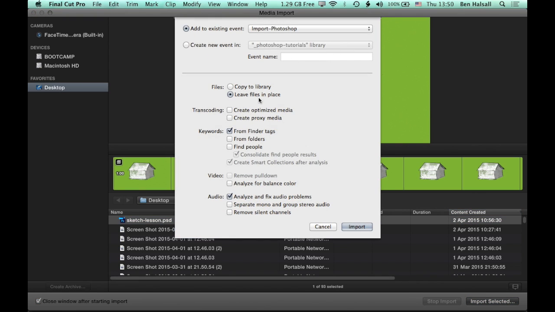Okay, now I'm leaving the file where it is. I don't want to keep creating copies of files, and I don't want it to create any optimized media or proxy media from the get-go. I can do that later if I need it to. Okay, and it's going to import into the existing event. Okay, so I'm going to click import.